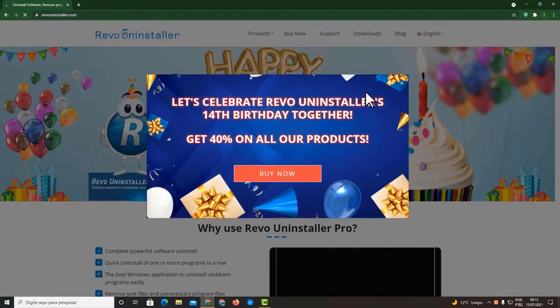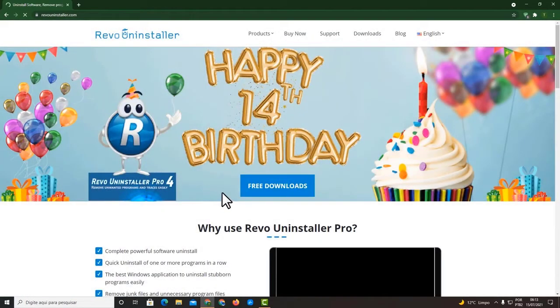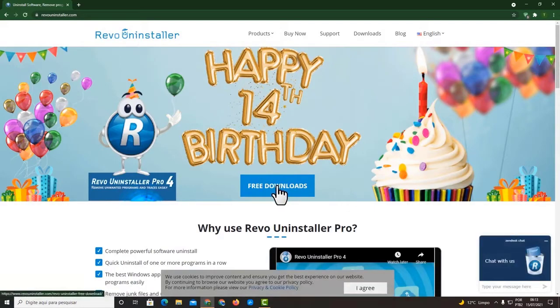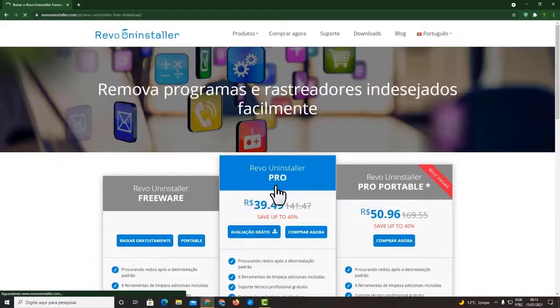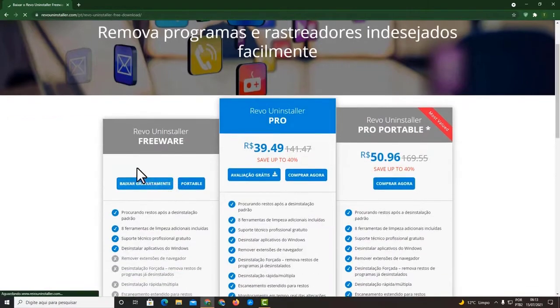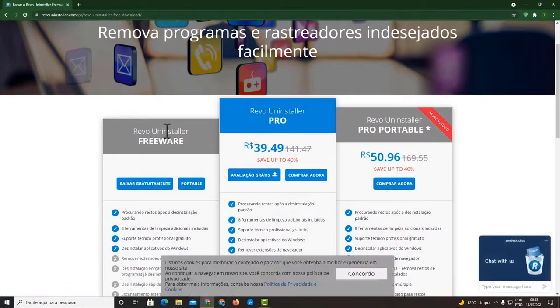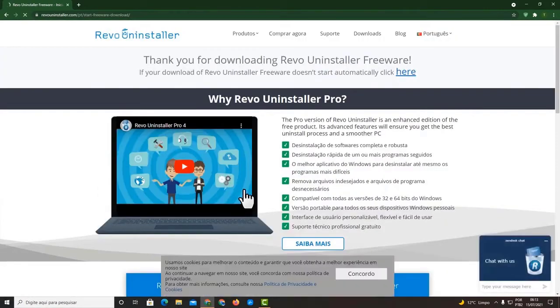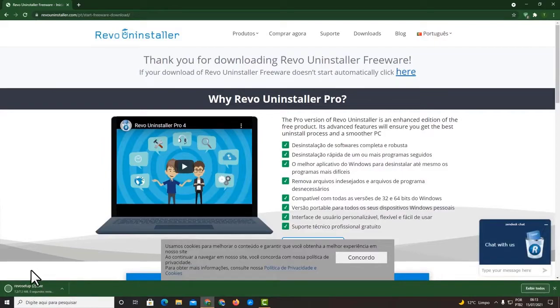It will pop up a window, you close it, and you are in the Revo Uninstaller site. You click free downloads, okay? In free downloads, at the left, you're gonna download this program called Revo Uninstaller Freeware, okay? You're gonna click on download free, and you're gonna download the Revo Uninstaller, okay? After download, you're going to install it, okay?